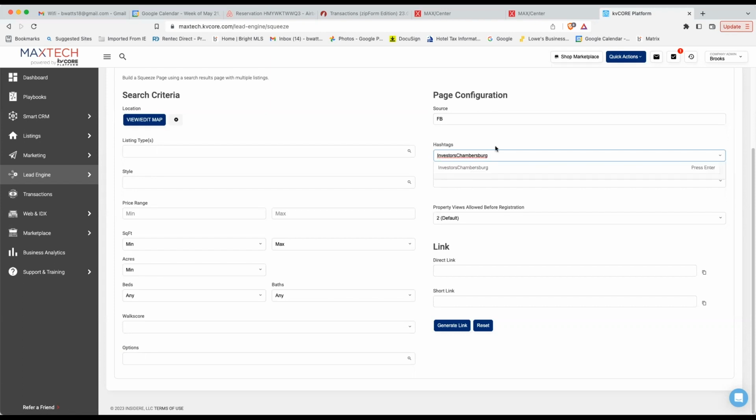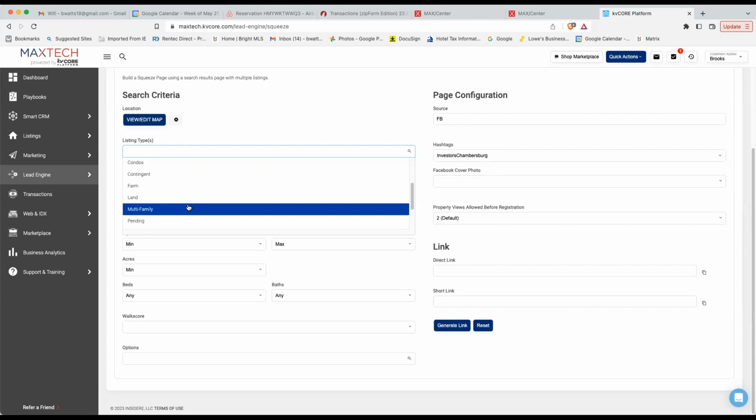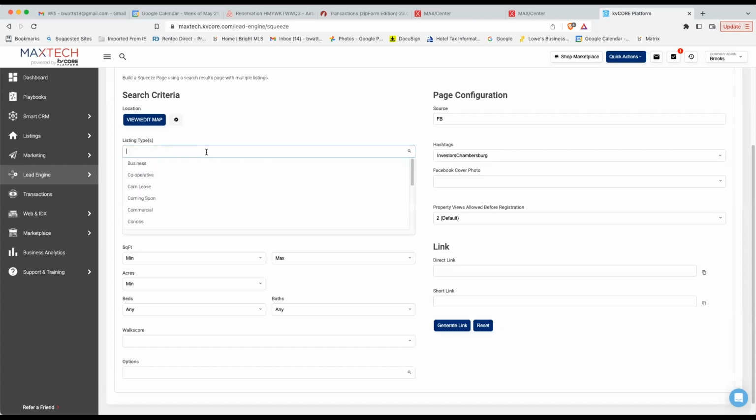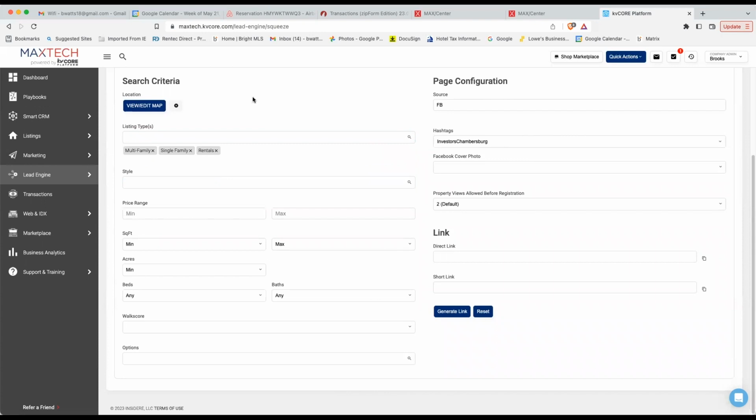Okay, so then go to listing type, since we know what we're looking for now, left top. And so we probably want multifamilies and single families only, right? So we're going to select multifamily, and then we're going to select single family. And then, you know what? It's investors. You might want to put rentals in there as well, so they can see what the other rents are going for, right?